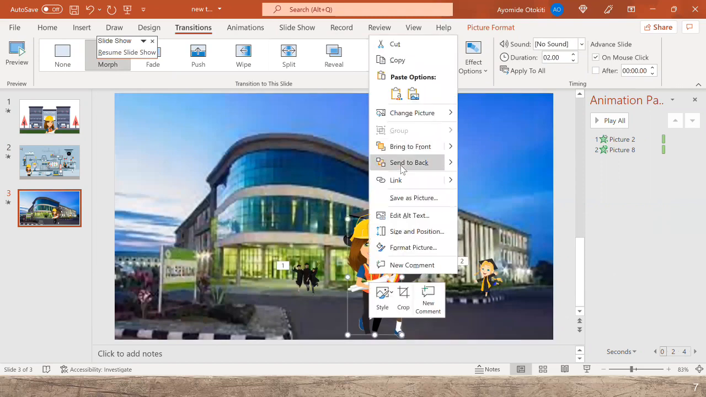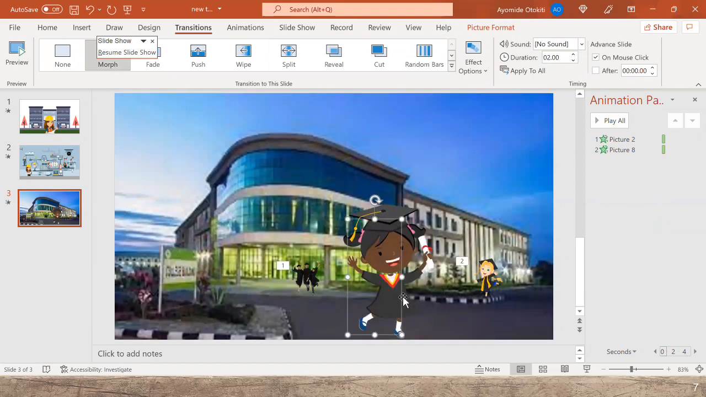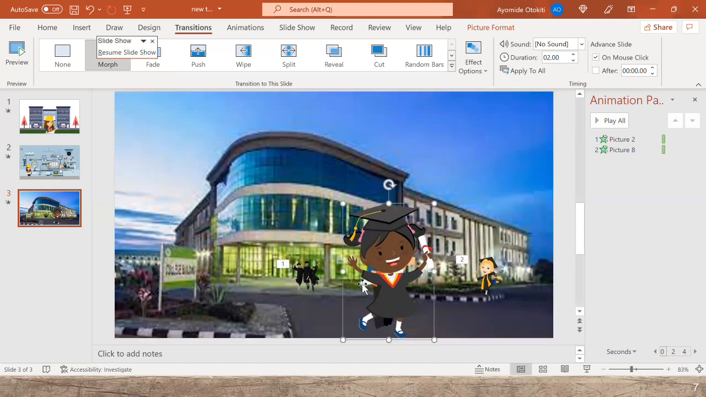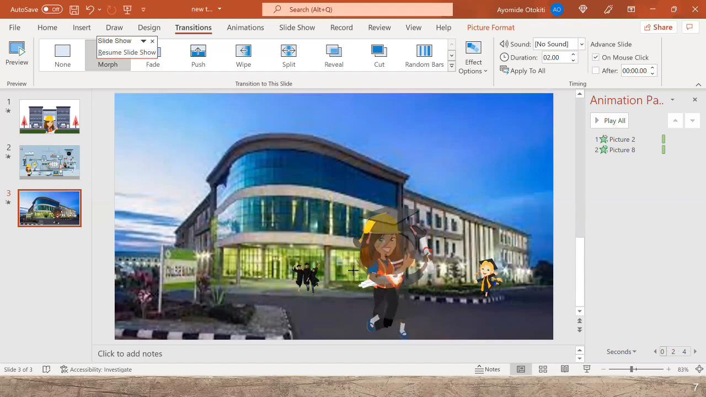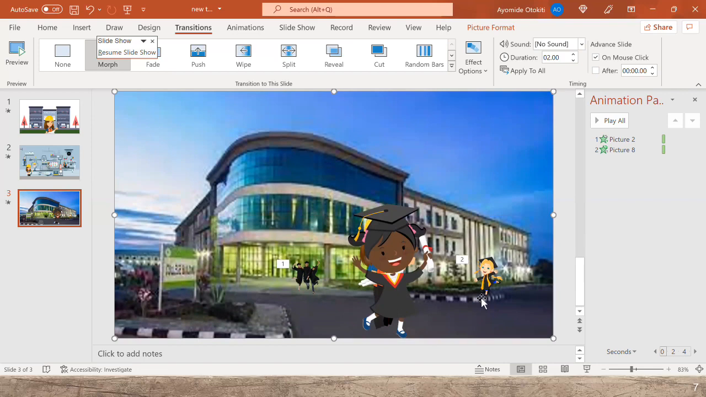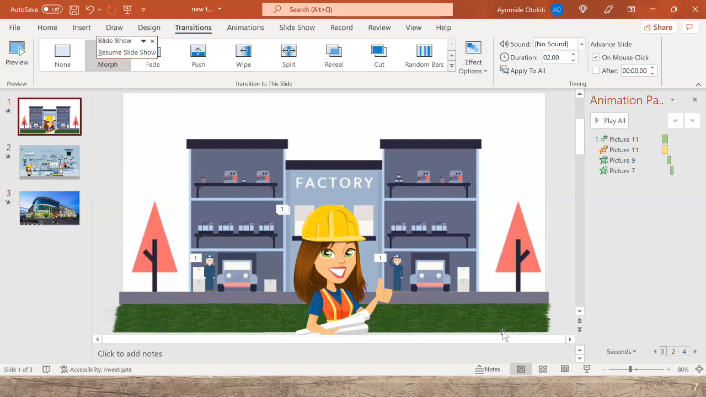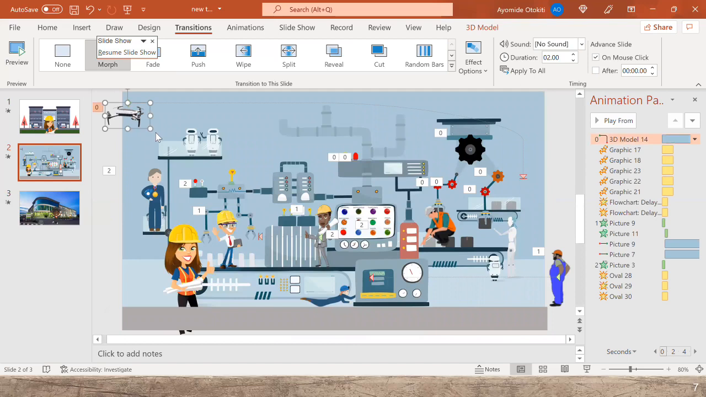So we send this to the back. Good. Send this to the back. Okay, perfect. Perfect. So it's just going to morph into the particular slide. So pretty much come into shape, right? So we've been able to create and animate some of our slides. Some of the characters have been animated to give us the feel that we want.